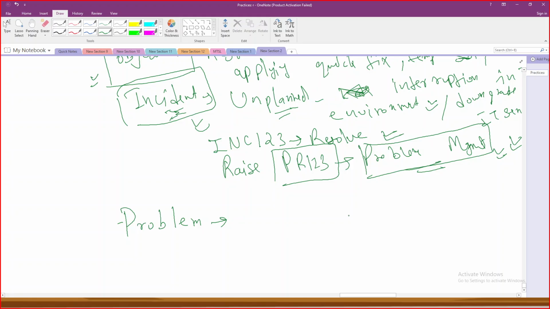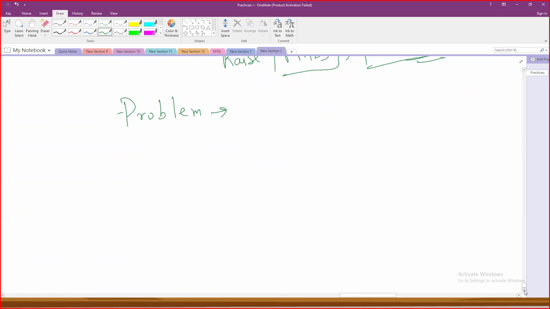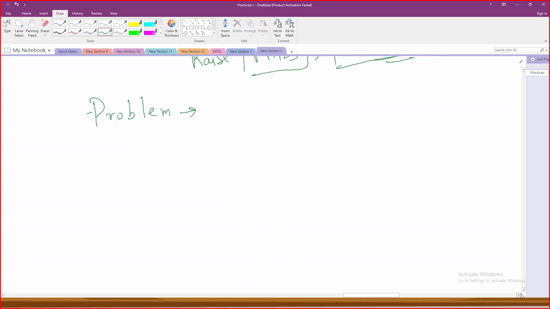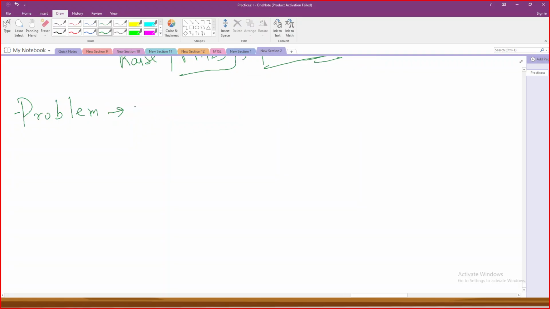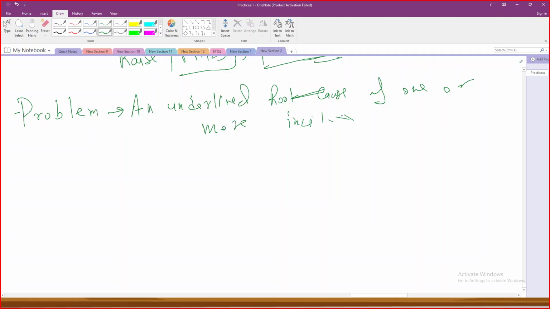Okay, so we were into problem. What is a problem? A problem is an underlying root cause of one or more incidents. Okay, so let's write it down. So a problem is an underlying root cause of one or more incidents.